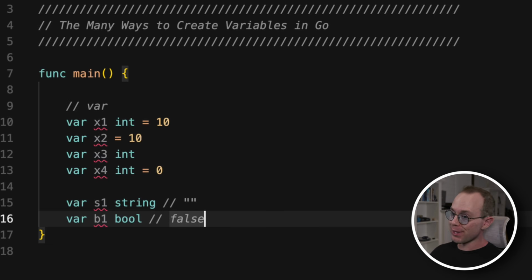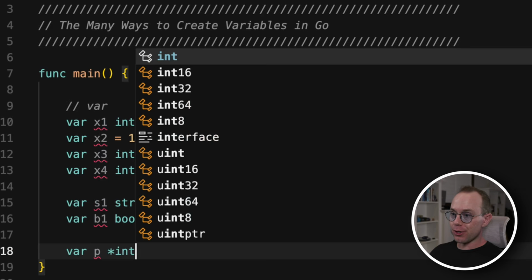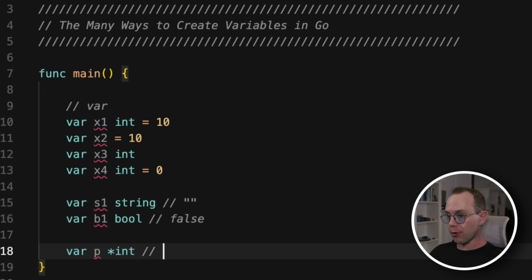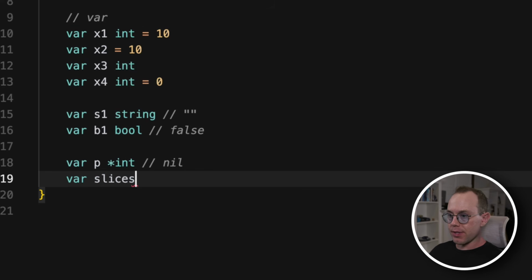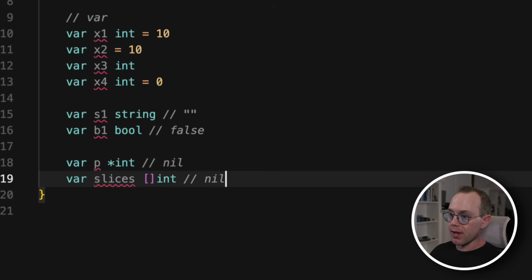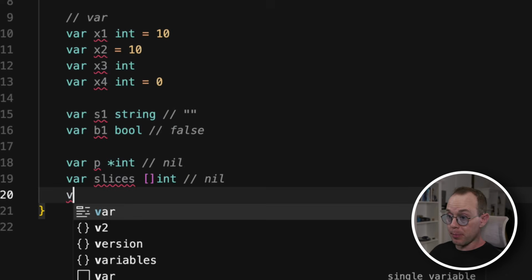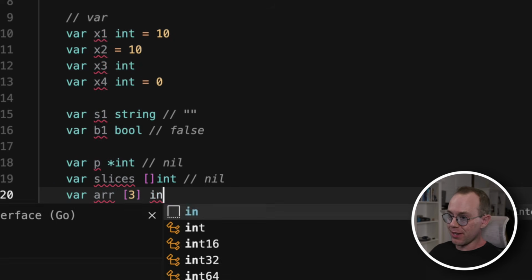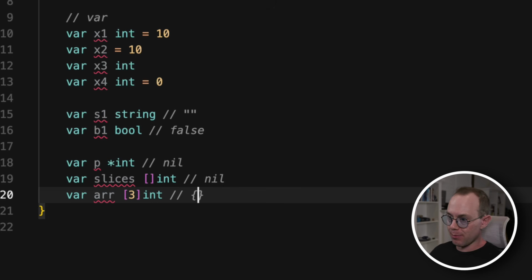Then to confuse things a bit, because we got to keep you on your toes, if you use a pointer to a type, instead of getting the 0 value for that type, you'll get nil because the 0 value of a pointer is nil. The same thing applies for slices. You won't get an empty slice with a length of 0. You'll get a nil variable because the 0 value of a slice is nil. But if it's an array, then you get the array populated with the 0 value of whatever the inner type is for the array. So ints in this case.